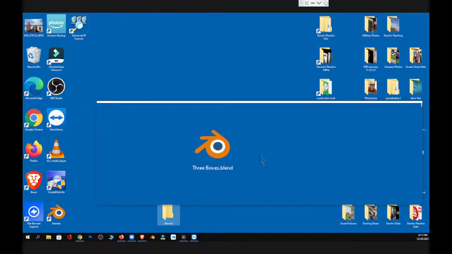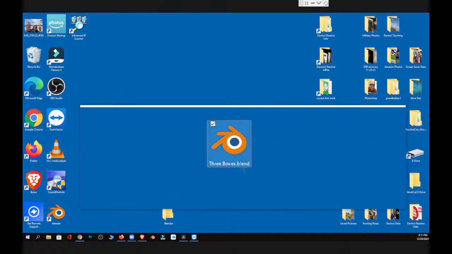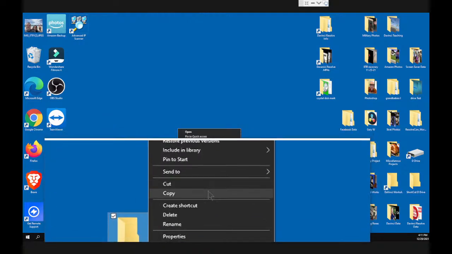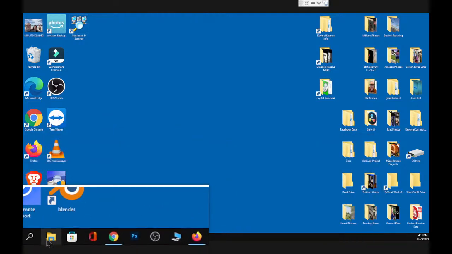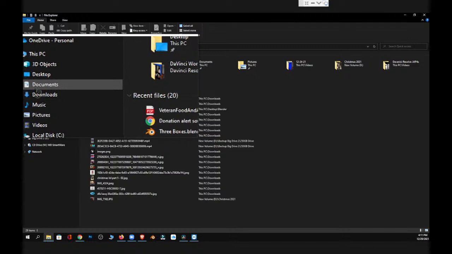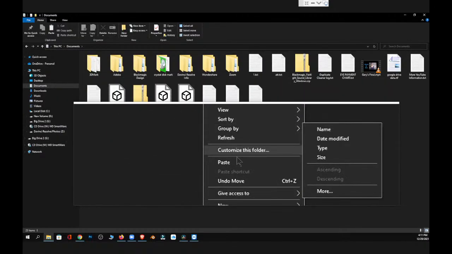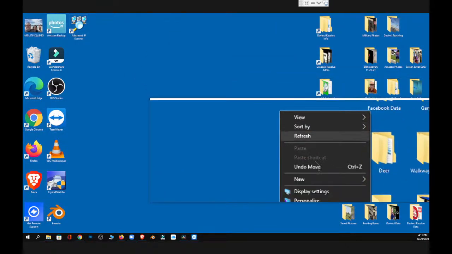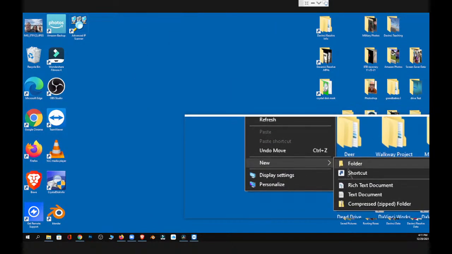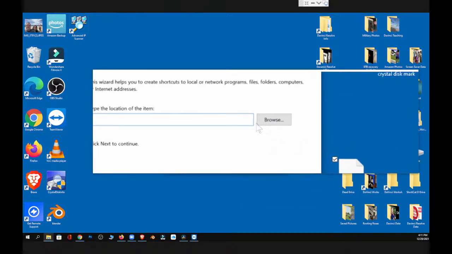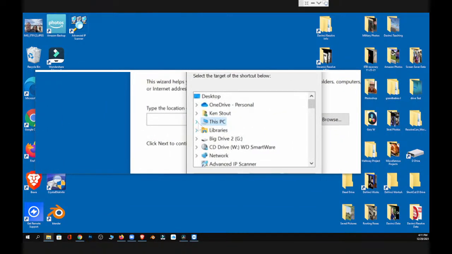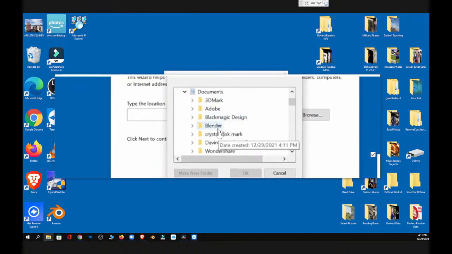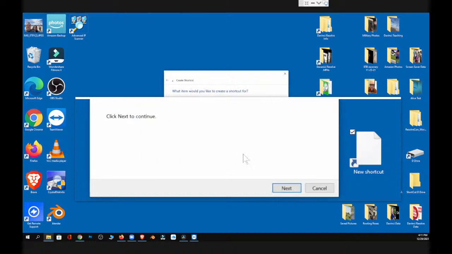Now you're going to throw it where? I was going to put this file in this folder. Right. That's fine. Cut this folder. Go back to your documents. Paste that there. Minimize that. Do a new shortcut. Documents. Find the folder.